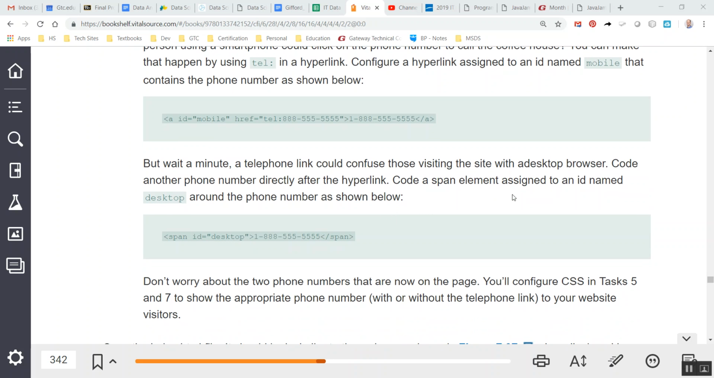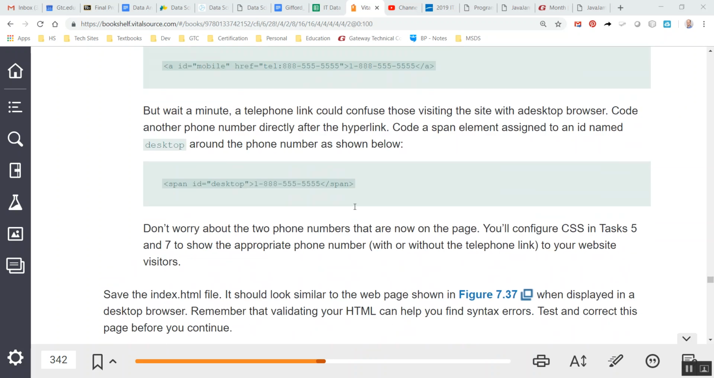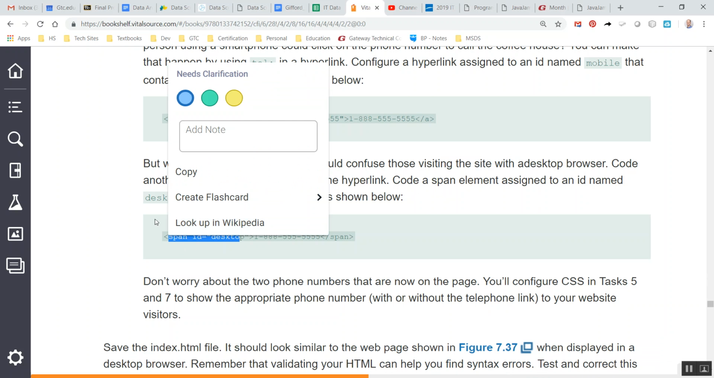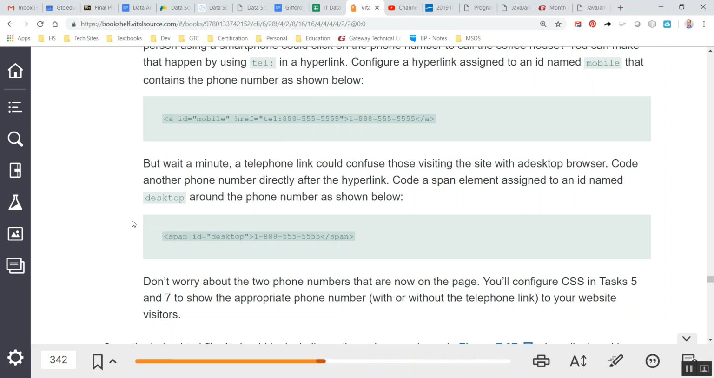So what they want you to do is have the two numbers, and your one is for mobile, so it comes up as mobile. And then you want to code another one directly after the hyperlink. It says code a span element assigned to an ID named desktop. And you set it up with a desktop. So again, the idea is one mobile.